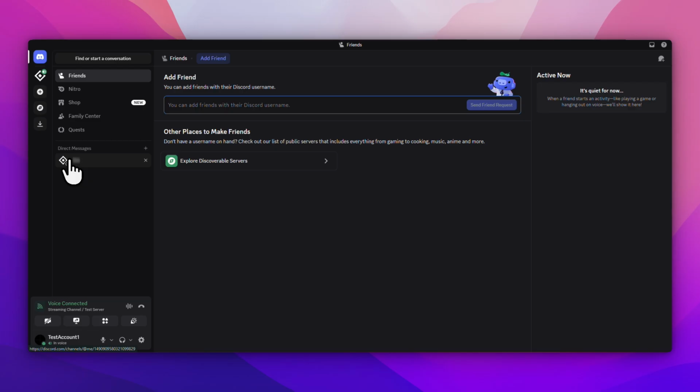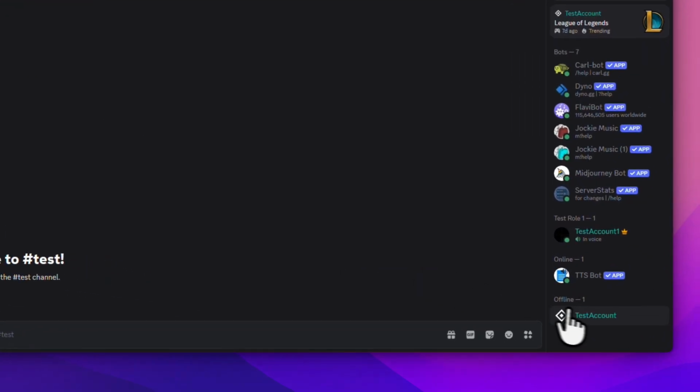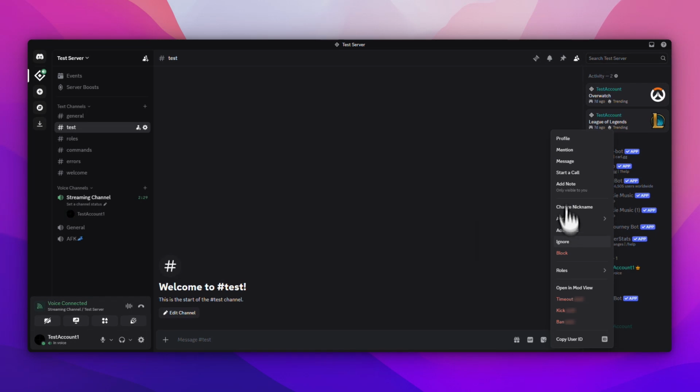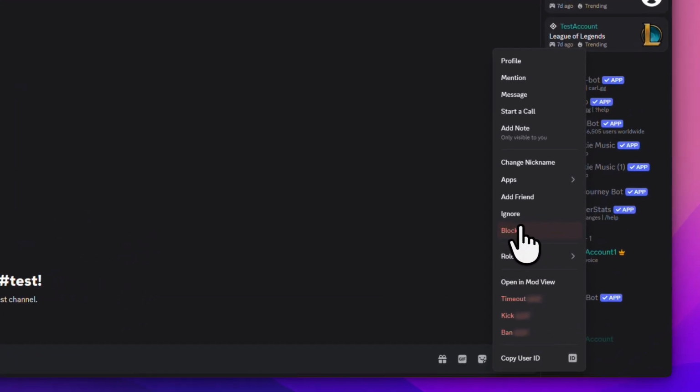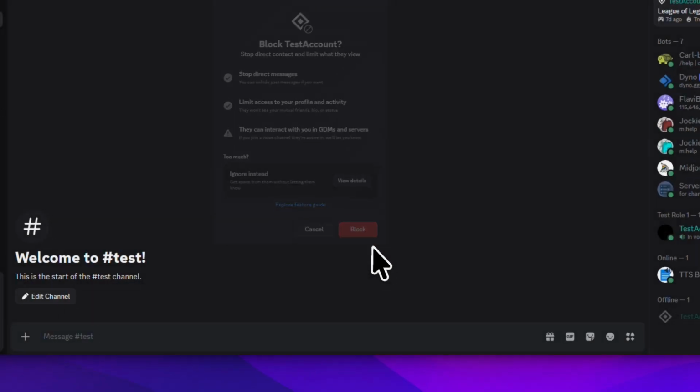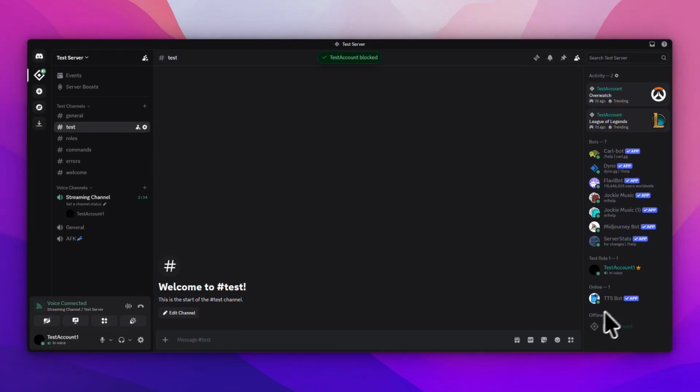Once you've found the person in any of those three places, the server member list, your friends list, or your message list, right-click on their name or profile. That opens a small menu with options related to that user. In that menu, select Block. If a confirmation appears, confirm it. And there you go. Discord immediately applies the block.